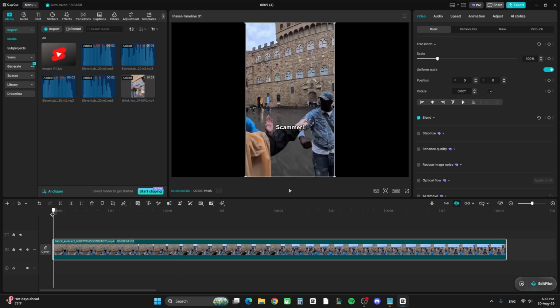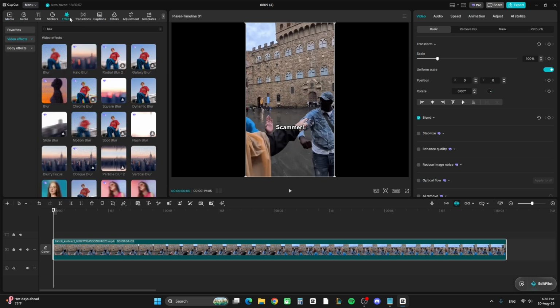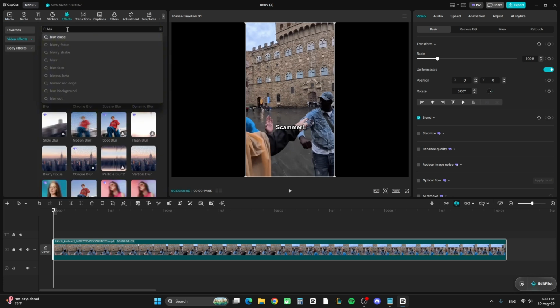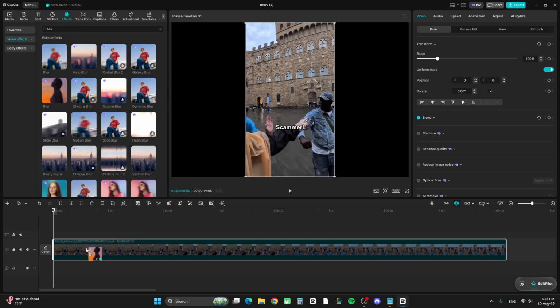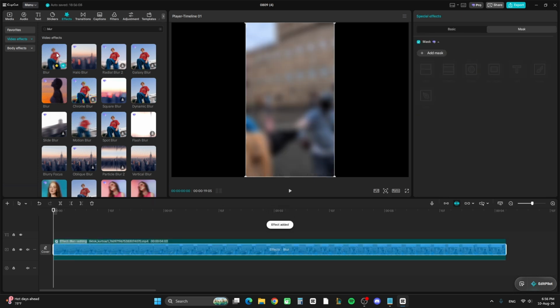So we're starting out from the beginning of the clip, making our timeline playhead in the very first frame. Highlight our video clip. And then you want to go to Effects, look for a blur, and add it over the video. You can pick either of these blurs. One of them is for the free version and the other one is for the pro version. Doesn't matter which one you're using.